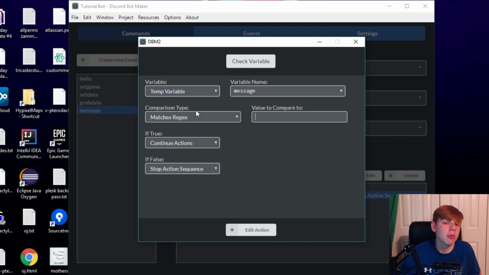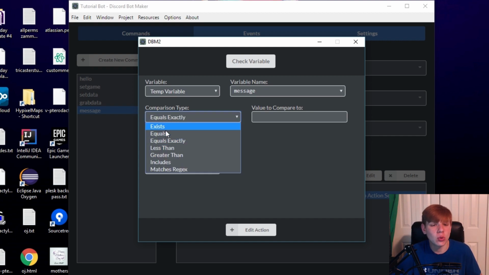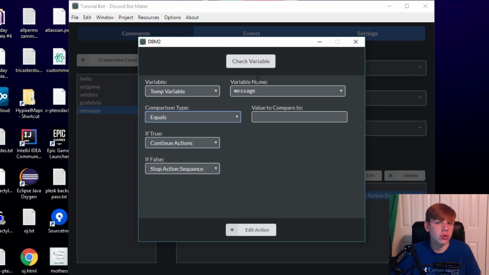Now one of the things I've heard people ask me about all the time is, what is the difference between equals and equals exactly? Well, equals is very simple. It's going to store the whole number. And this really only goes for numbers. So if my value here on my message was 1.0, it would check if the value equals 1. But if I enter 1.00 in chat, and I'm checking if it equals 1, it's going to say true because the whole number here is 1.